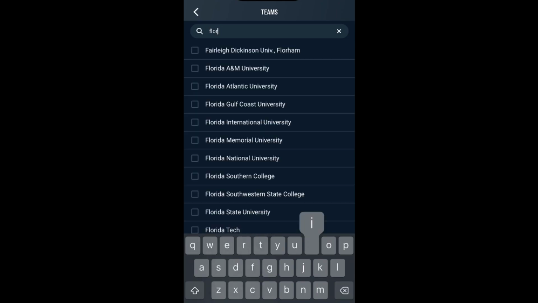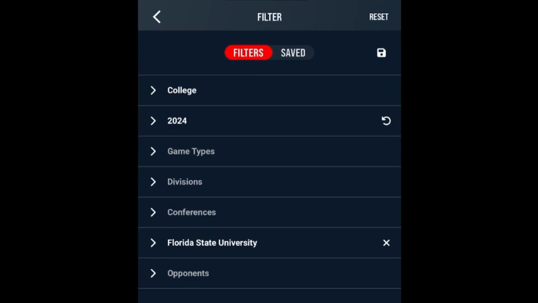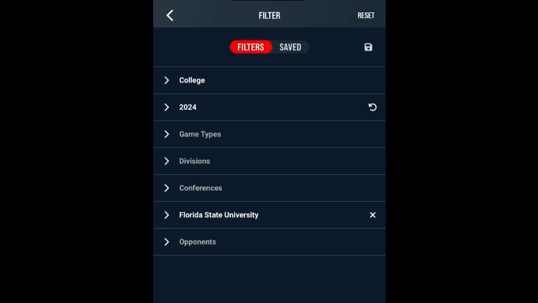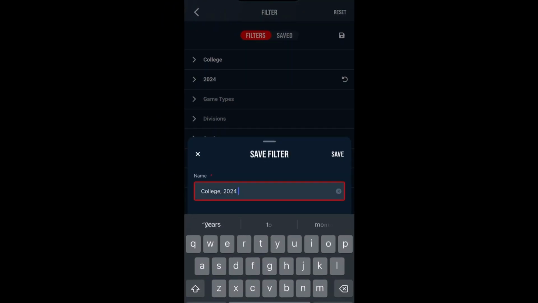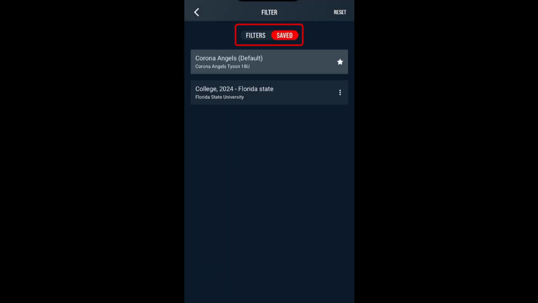So after I've made this selection and go back, I'll now be able to save this filter to view for later by clicking this little floppy disk button in the top right, and then I'll be able to label that whatever I'd want. Once I have my label completed, you can see that now I have these two teams saved, the Corona Angels and Florida State for 2024.